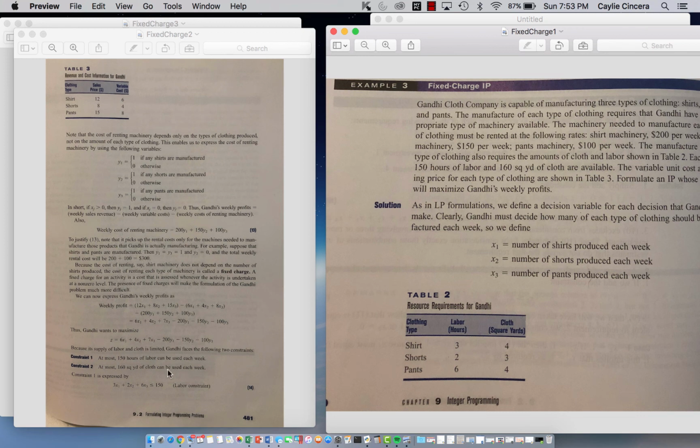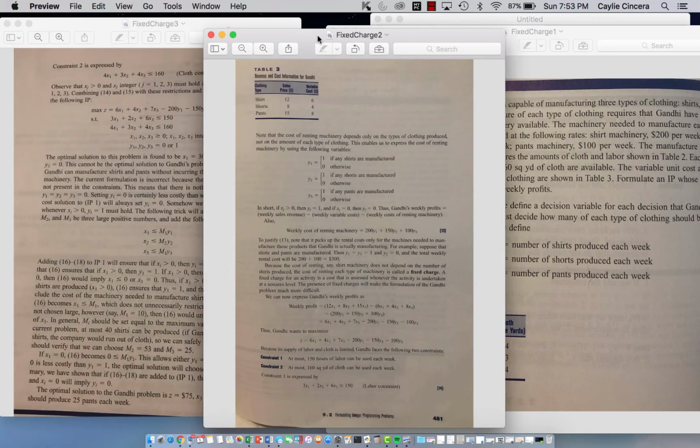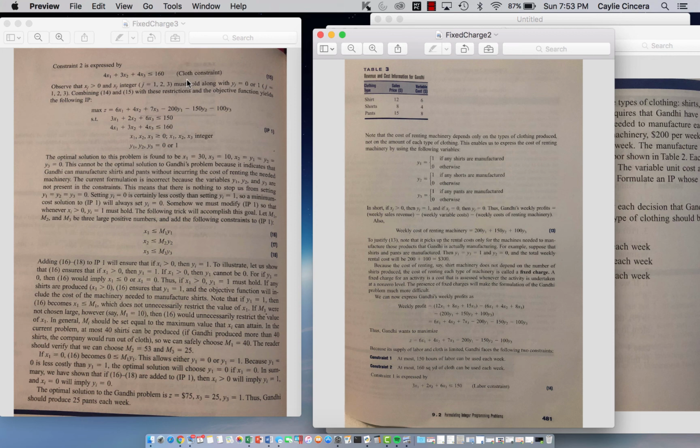So the first constraint is the labor constraint. So we add up all of our labor requirements for each variable, and it has to be less than 150 hours a week. And then over here's our cloth constraint. So the max is 160 yards, I think it was, is supposed to be greater than or equal to the sum of the amount required for each clothing. And then I think that's pretty much it. And then this is exactly what we're going to use in the computer.